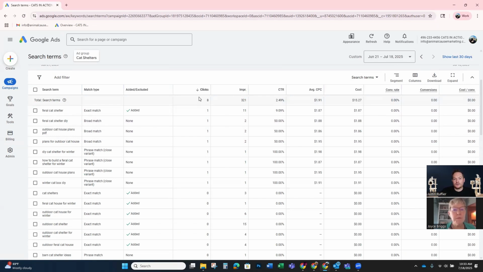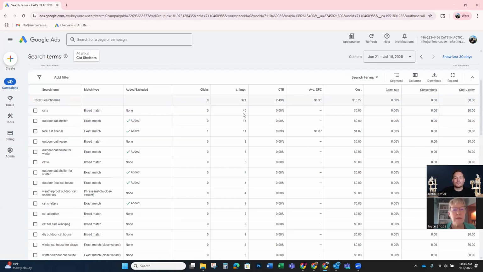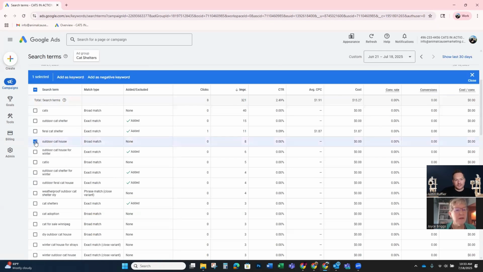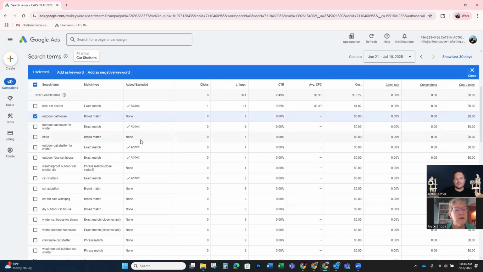So I was sorted by clicks. Let's sort by impressions now. Oh, the broad term cats. I don't really like adding super broad terms like the word cats. It's too irrelevant. But outdoor cat house, that's a good one, although we'll see if we get a quality score. Weatherproof outdoor cat shelter.